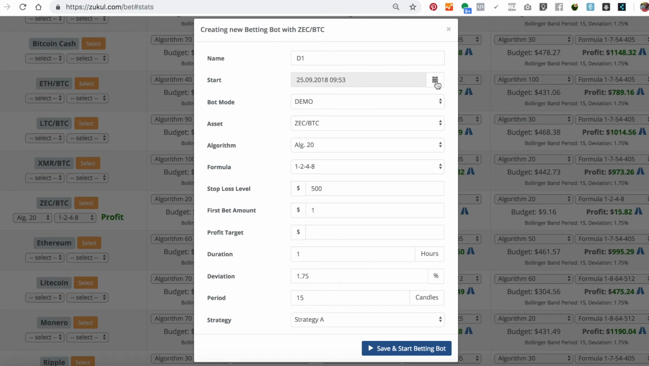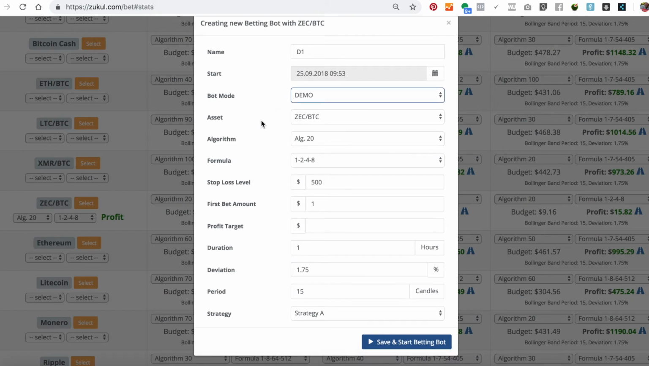start time. Now in the next section here is the bot mode, and there's demo and live. Well, at the moment you only have access for demo, so you can't change that. Then you come down to the asset. Well, that's the asset that we've already chosen, so we don't need to change that. That's the algorithm. We kept it for 20. The formula is 1, 2, 4, 8. In future videos, we'll explain to you what all the different formulas are.